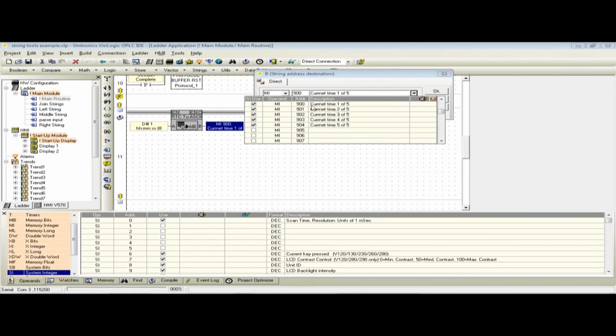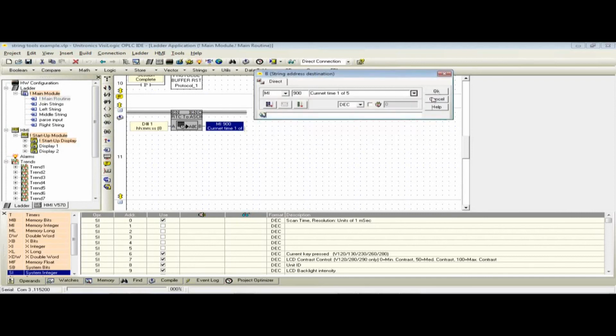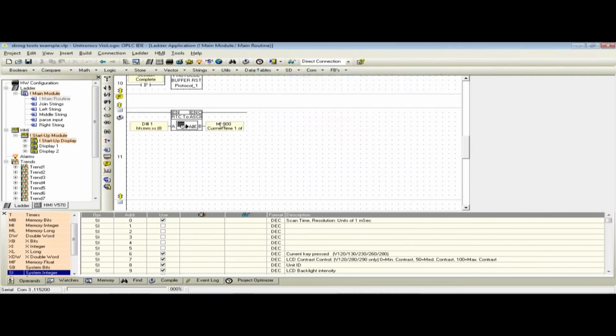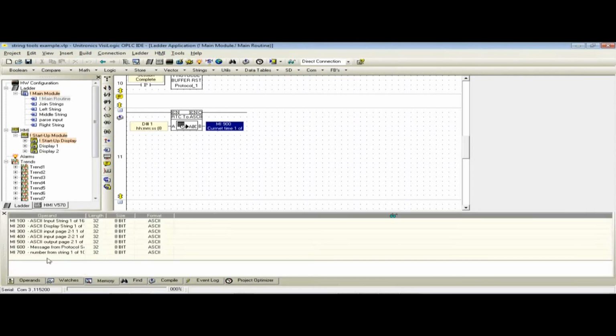If we just labeled MI900 as current time, we wouldn't be indicating by looking at the descriptions that this is a string or a vector. And we would probably start using MI901 and 902. It would cause a lot of problems. And this is true for all vector and all string functions. You absolutely need to store a description for all the pieces of information that are going to be used in the vector. Now that we've added that, let's go to our memory field. If we want to add a new entry, we can click here and type in 900.